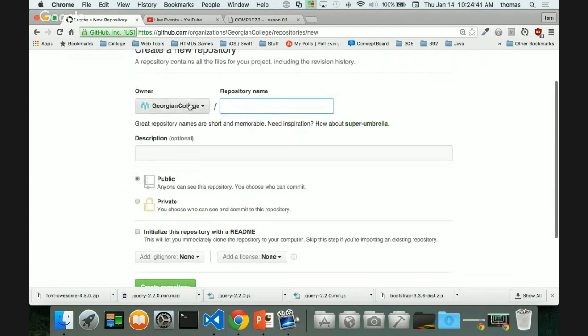It has to be unique across my organization. It can't be the same name. So I'm going to call this COMP1073 lesson 1. Remember I talked about this being the first lesson we're going to use to build on as we go forward. So this is the first lesson.